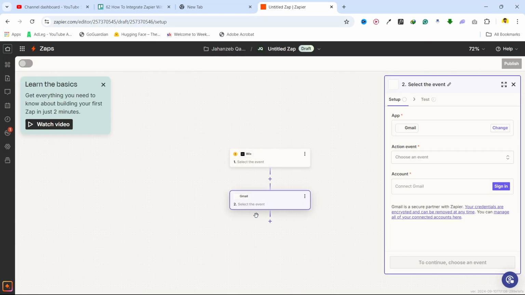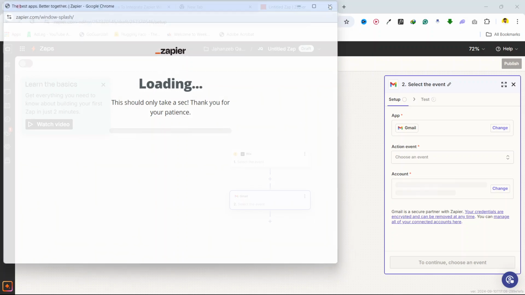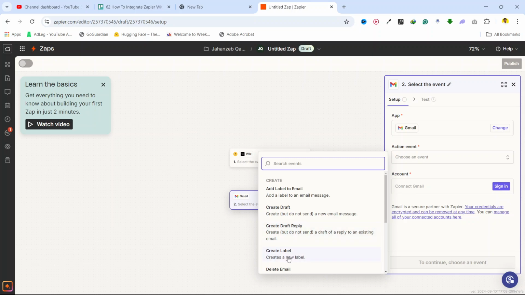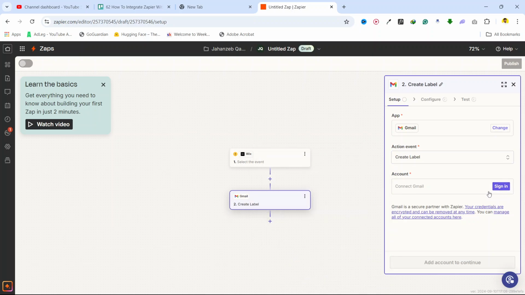So I want to add Gmail. Okay, and then you need to connect Gmail and click on sign in, and after that, once it is completed, to continue choose an event. You can choose an event that is what it triggers, create label. So sign in. Once you are done that, it will be configured and you can test that.